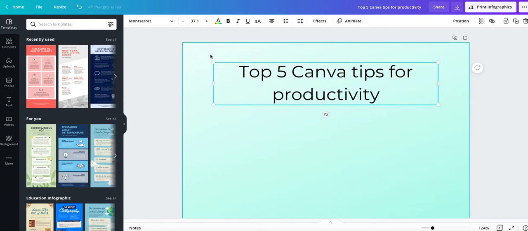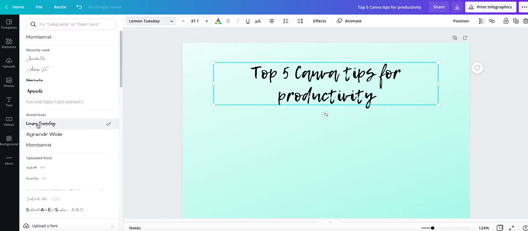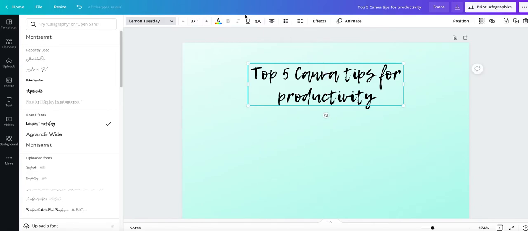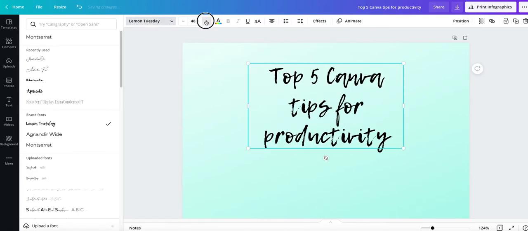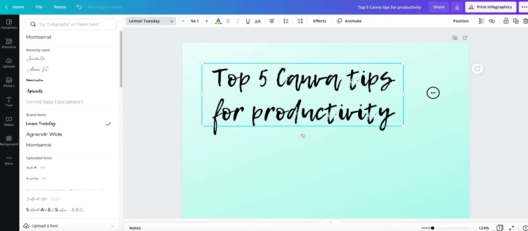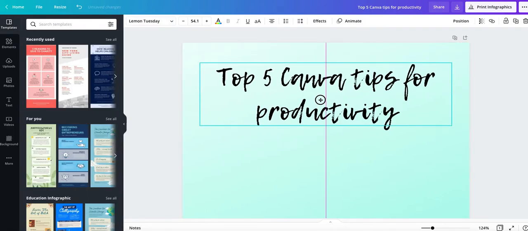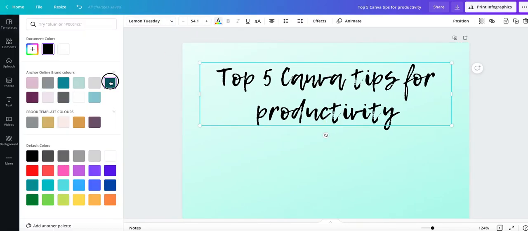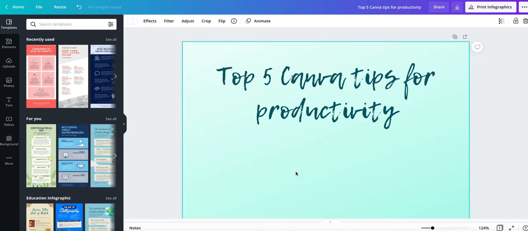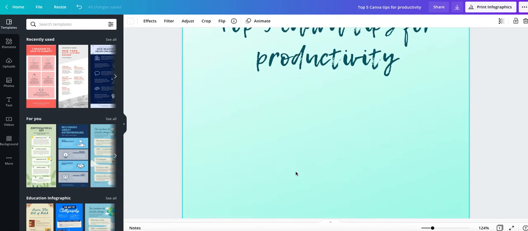Okay, top 5 Canva tips for productivity. I think that's spelled right. I'm going to use my branding. So I'm going to use the 3 brand fonts that I tend to use the most. And I'm just going to centralize this for now and make it a bit bigger because I want to stretch it across the top like that. I'm going to change the colour because I do not like the black text. I do not like black text on a coloured background. I prefer it to be white, which I may do actually, or a colour. It just stands out so much more.